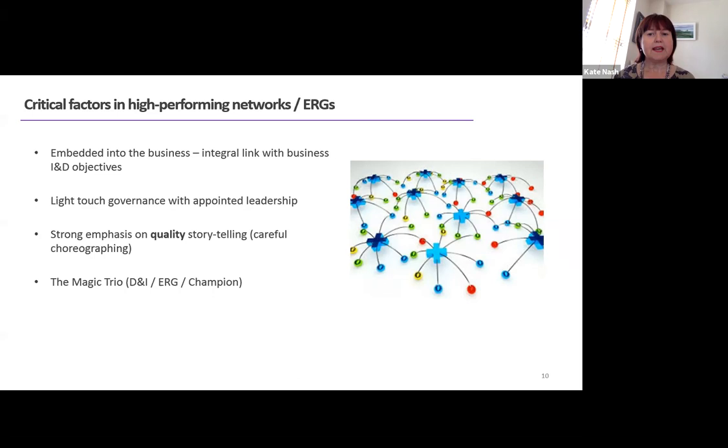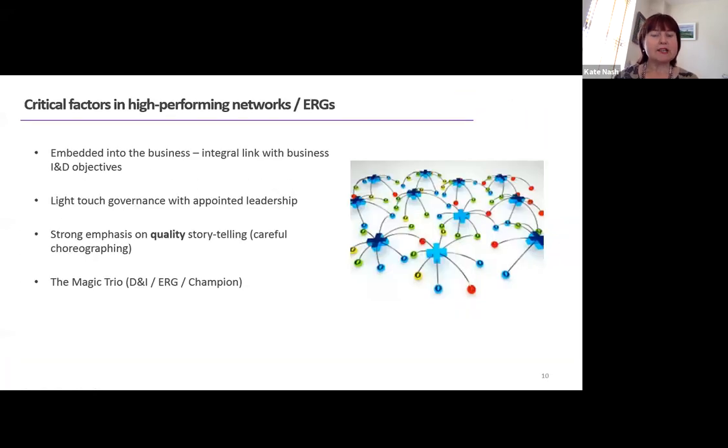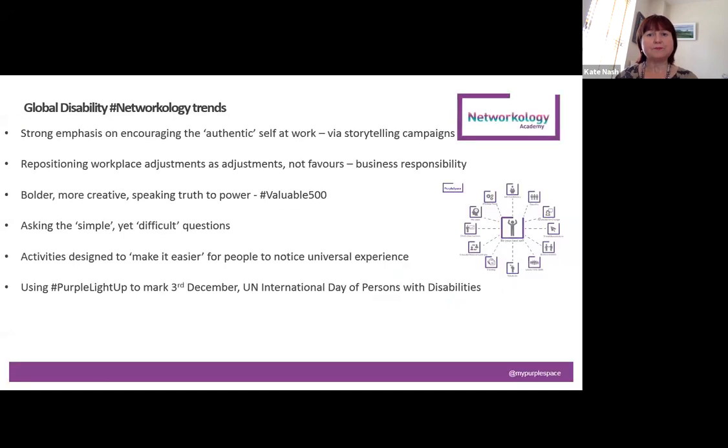It has to be led by how the organisation is largely organised when they choose to do resource groups. But certainly we see in high-performing networks a strong link between what they do and how they're embedded. What else? Light touch governance around the leadership, and a strong emphasis on storytelling and what I call the magic trio, D&I, the lead of the network and the champion, all aligned.